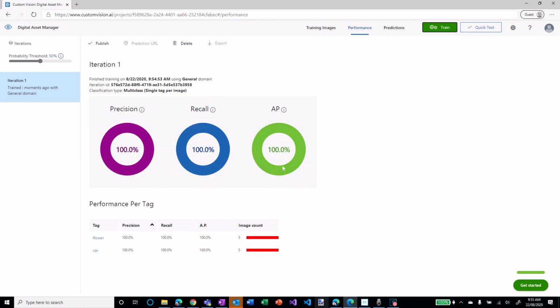And once the training is done, you get some statistics on precision, recall, average performance. Now, in this case, we are super good. We're getting 100% accuracy overall, simply because the images are very, very clear. So we have 5 cars, we have 5 bouquets of flowers that are clearly distinguished from each other. So the accuracy is pretty awesome.